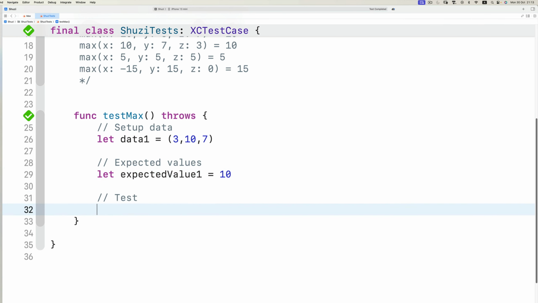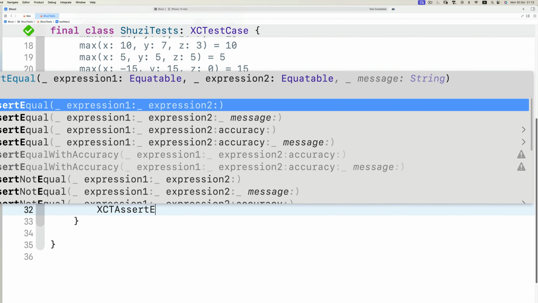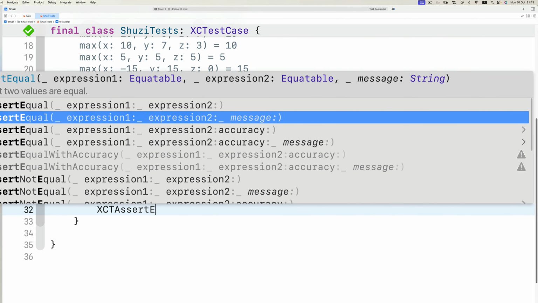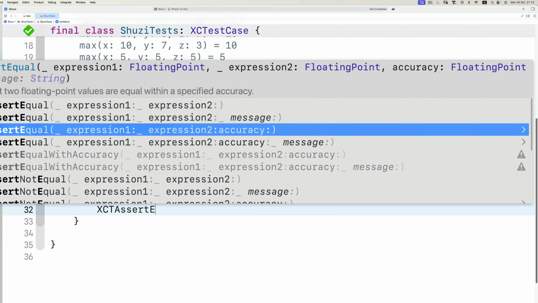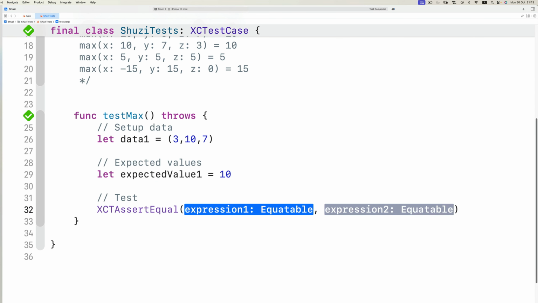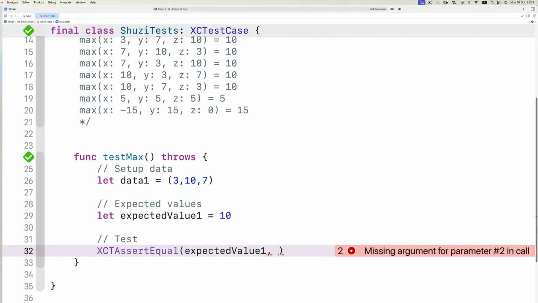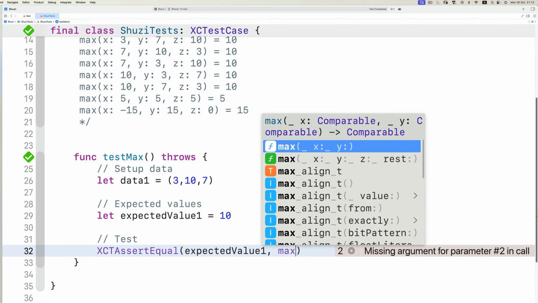So this will be XCTAssert, and I want to do XCTAssertEqual. And we can add a message or have a degree of accuracy, especially if you're comparing doubles where equality is not exactly obvious. But for now, I'm not even going to have a message, just compare two expressions. Now, what do we want to compare? Well, we want to compare the expected value to what? Applying our function, our function max.